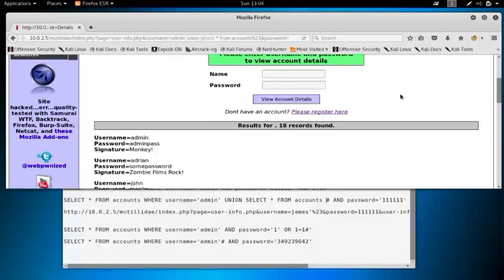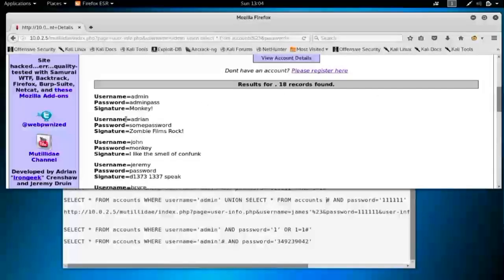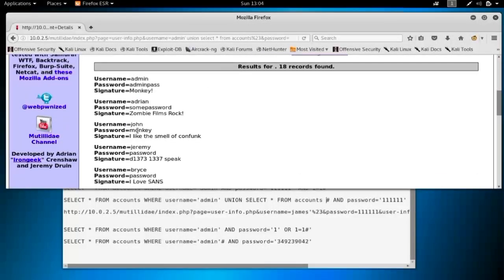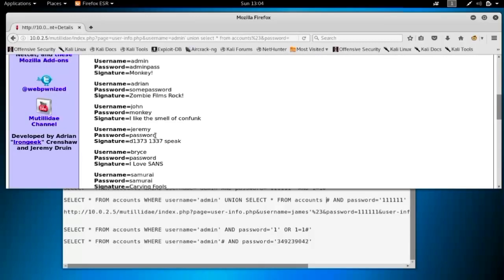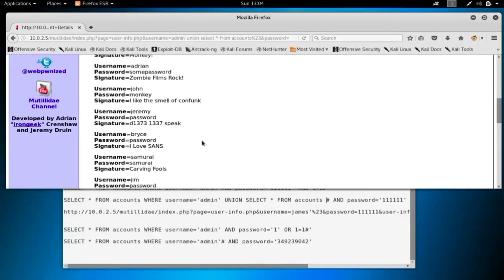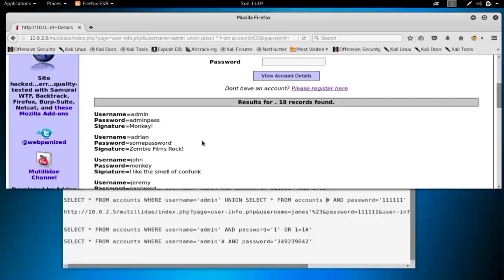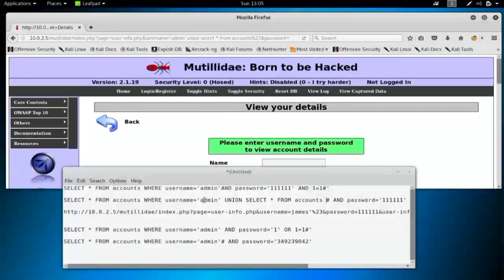And as you can see, I managed to retrieve all the information in this database. Right now I see there is a username called Adrian, there is a username called John, Jeremy, Bryce, and Samurai, and some others as well. And we managed to retrieve this by using the keyword UNION, which runs the left-hand side of this command and the right side of this command at the same time, simultaneously. So we managed to run the username is admin part and the other stuff as well.